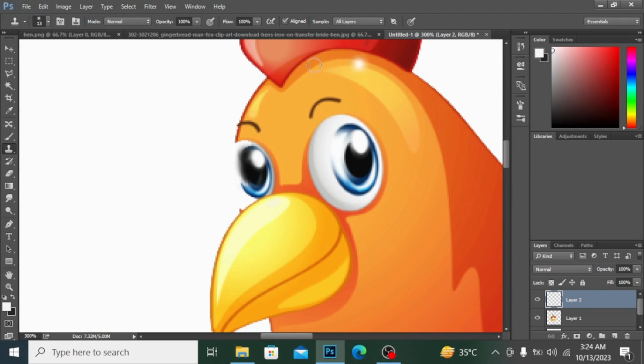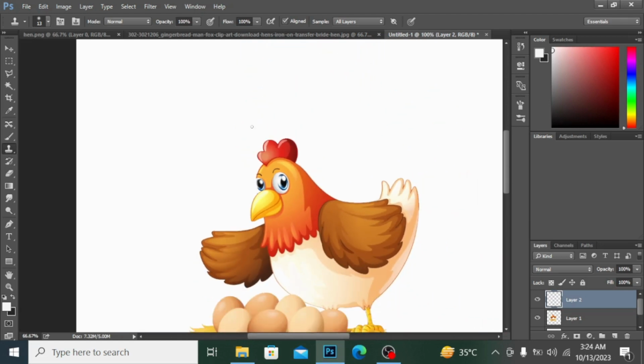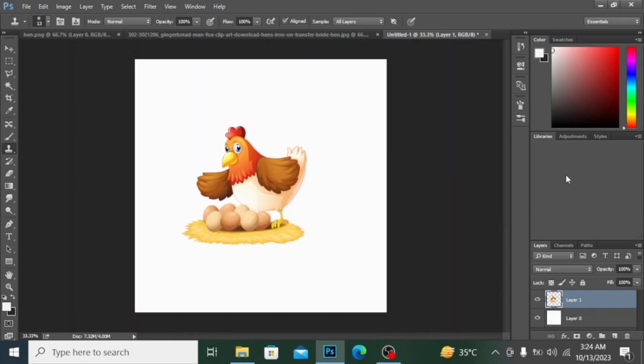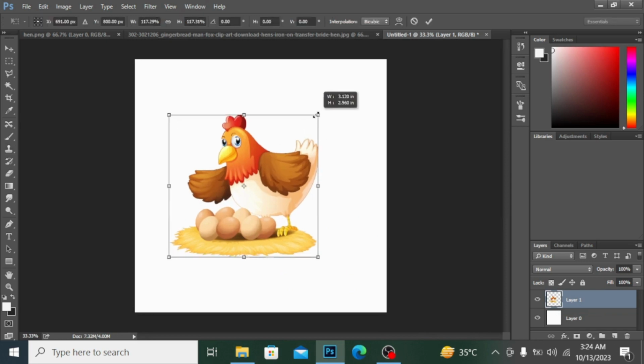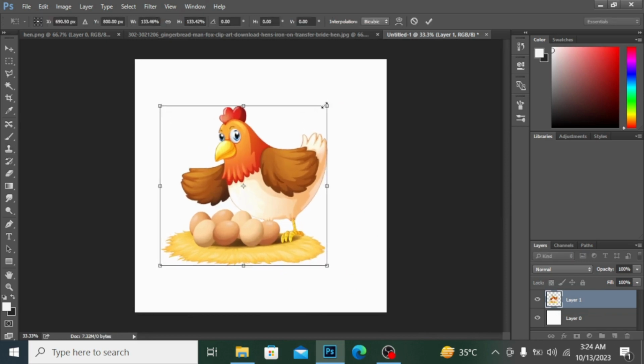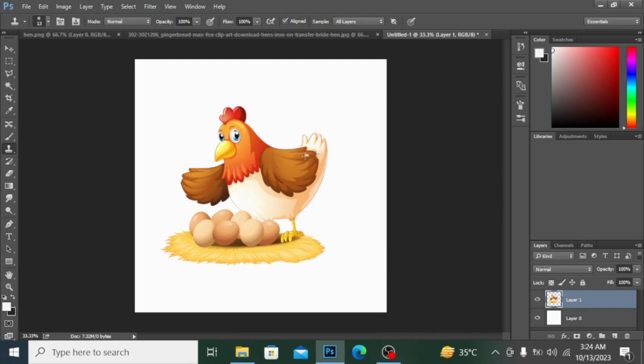Guys, you can see this, it is okay for me. Now if you want to merge these two layers, simply press Ctrl E to merge. Now by pressing Ctrl T, I'm increasing its size a bit. Like this, I'm increasing its size.